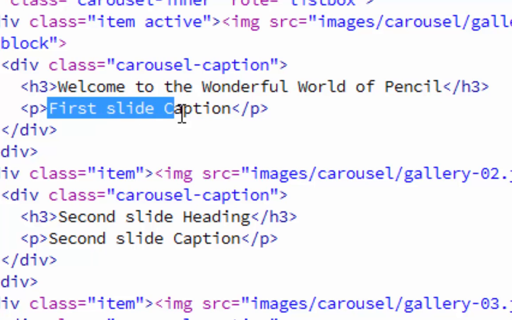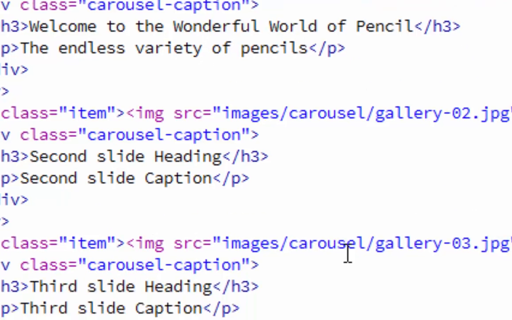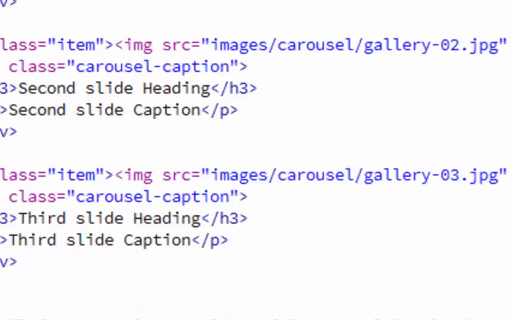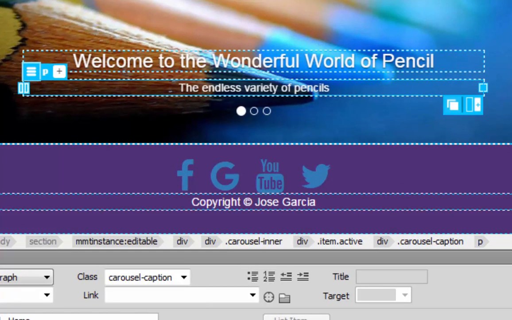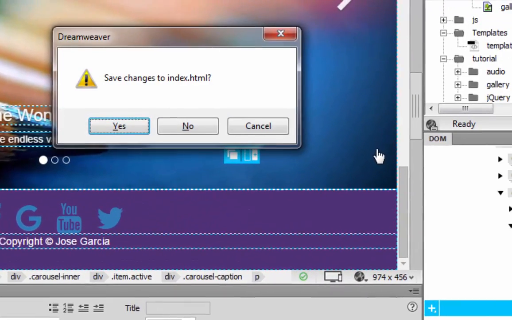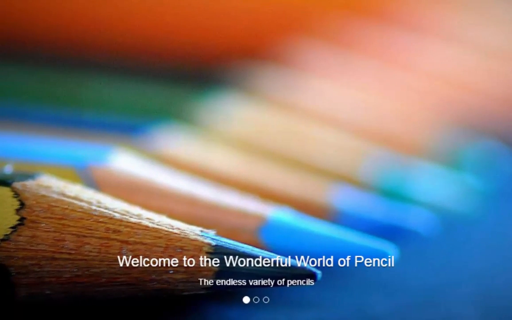And then for my first slide caption, I could type in the endless variety of pencils. Okay. I'm going to hit refresh, and let's look at this in live. Okay, so here we go. If I hit F12 to preview, we're asked, do you want to save the changes? Yeah, sure. And if I scroll down, there you go.